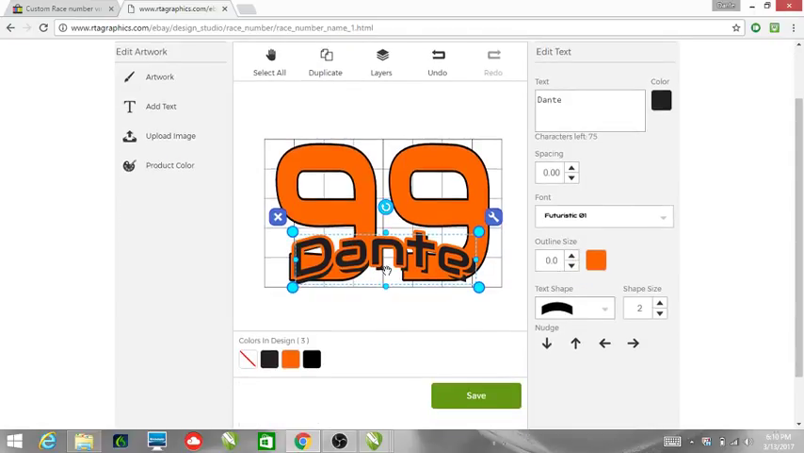Now to move your text, you can either grab it and move it with your mouse, or you can use the arrows on your keyboard, or you can use the on-screen arrows. Once you get your drop shadow where you want it, just leave it there. Now we want the drop shadow for the 99.